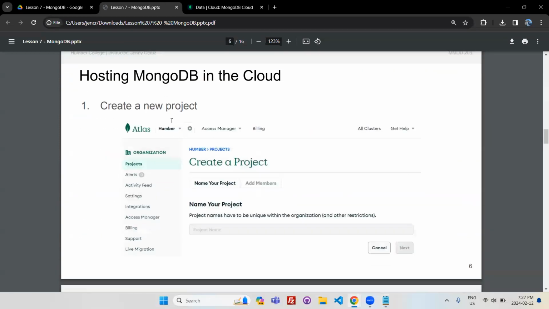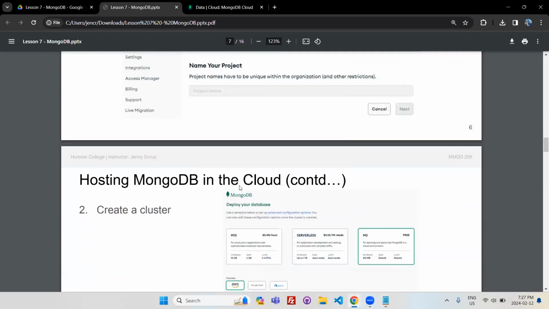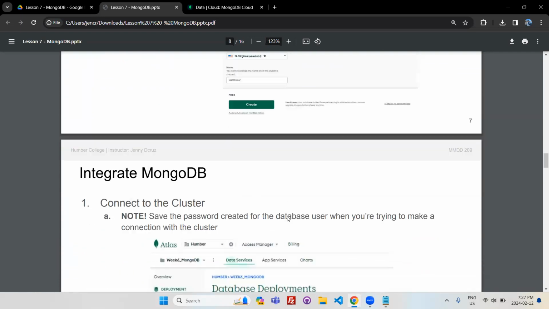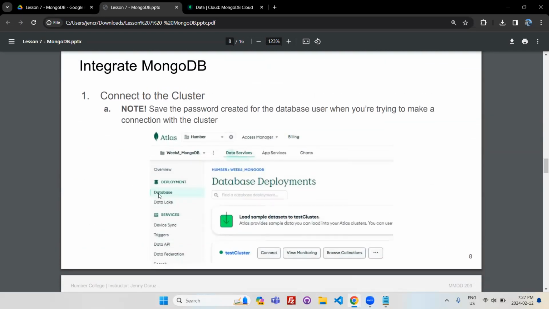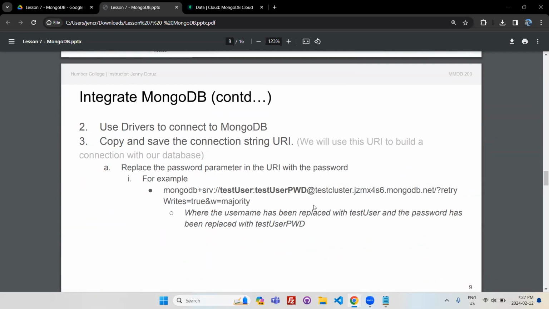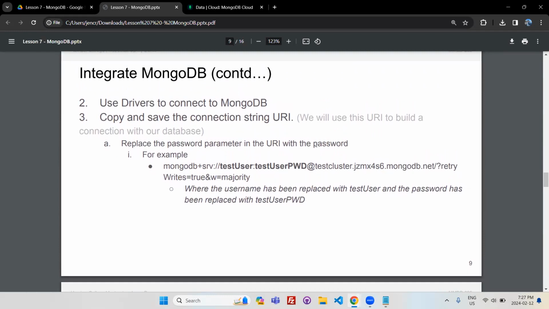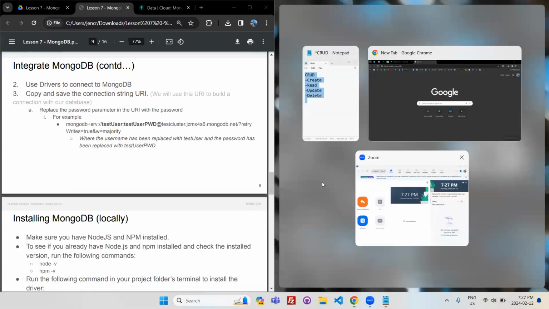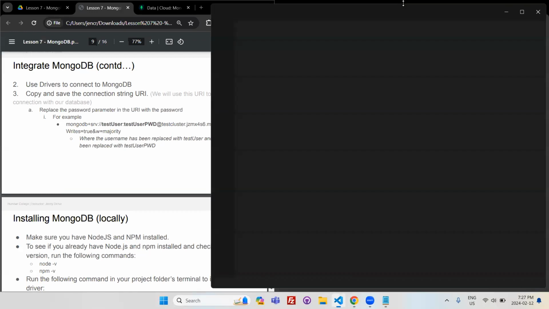Coming back to our PPT, we created a new project. We created a cluster for free. And now we need to integrate our database or the collection that we tried to create with our Node.js application. How do we do that? I'm going to open VS Code.